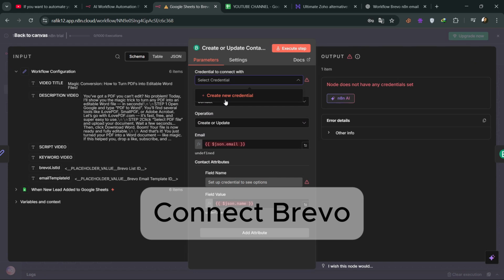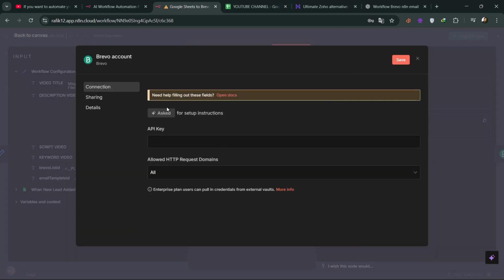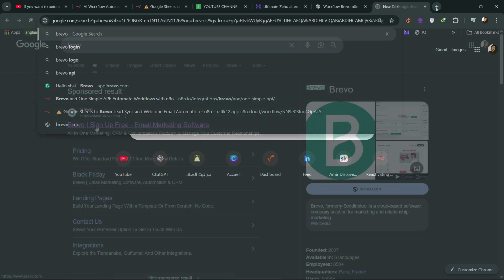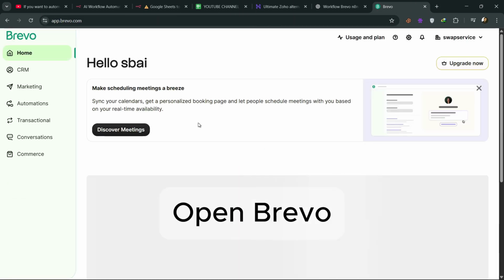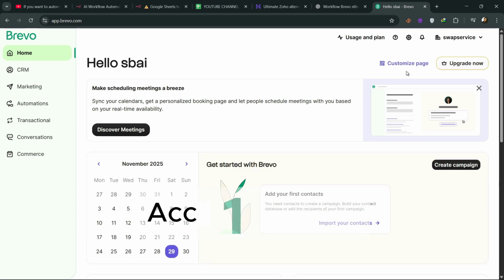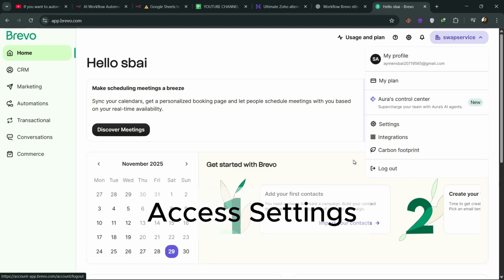Click the Brevo module, select Create New Credential, and a pop-up will ask for your API key. Open a new browser tab, go to brevo.com, and log in to your dashboard. Click your profile or settings icon in the top right corner.